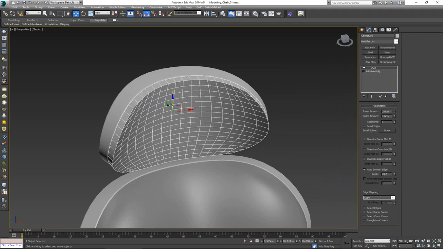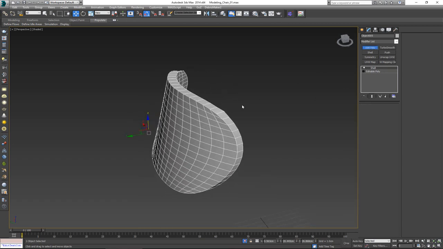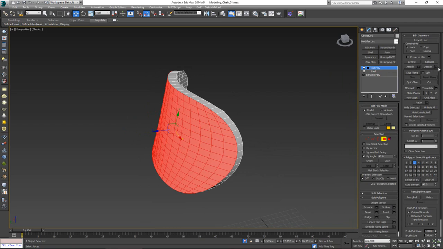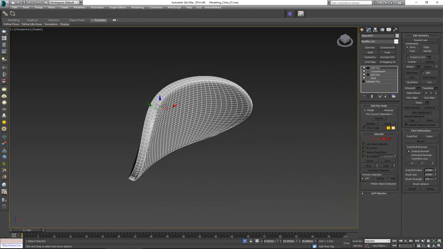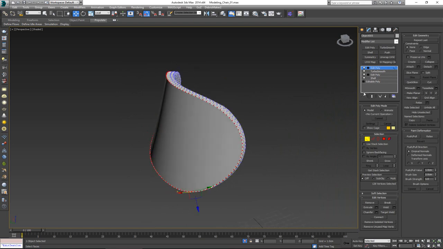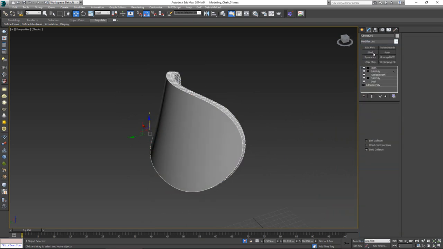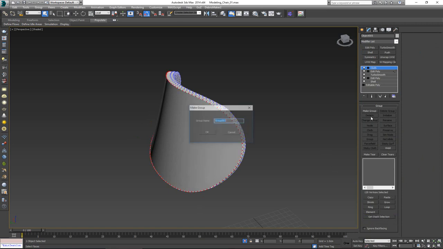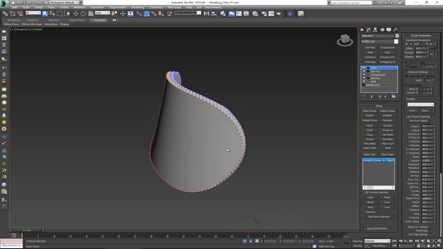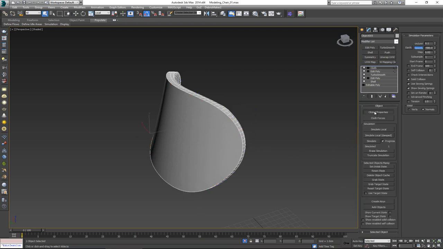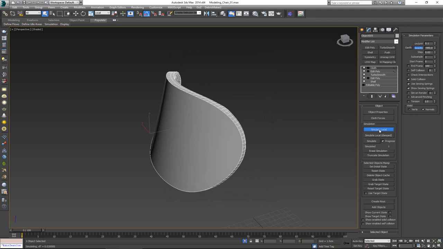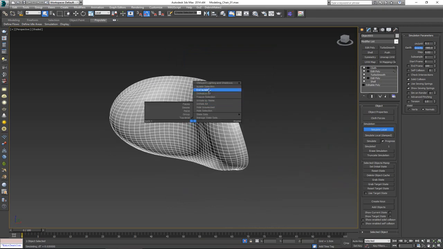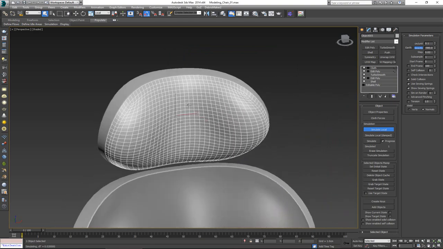All right, so shell, again, isolate, edit poly, detach, put in a turbo smooth on top of this, hold on control, select all these guys, cloth modifier, get stack selection, make group, and node. There you go. Make this a cloth. Satin, again, 50. Simulate local. There you go. We get that type of a look.